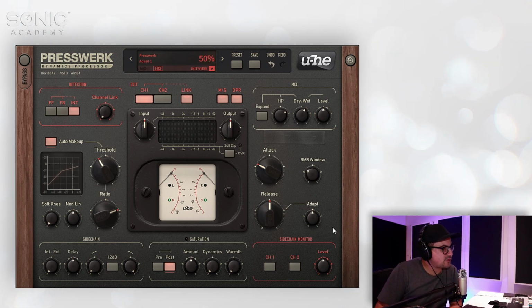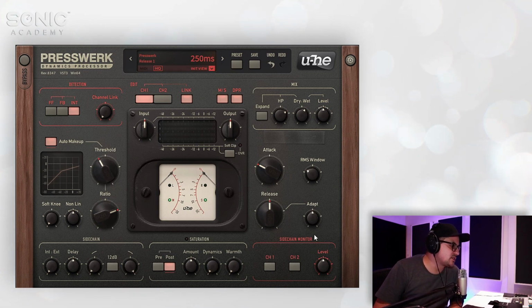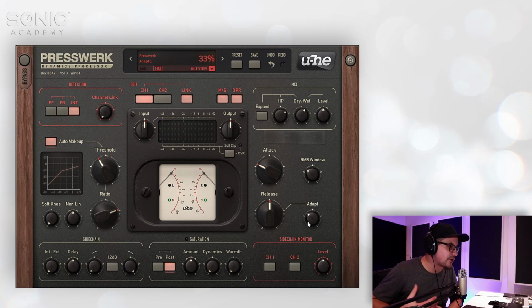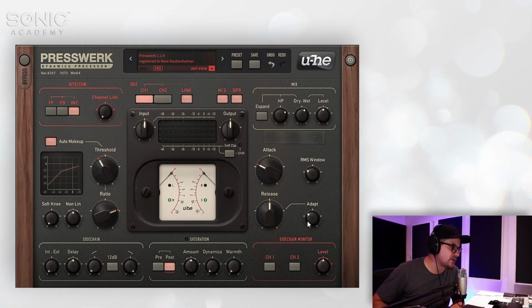Just below that, we have an adapt control. This is linked to the release time, so this is essentially an auto release. Obviously, the more you dial this up, 100% adapt is going to be fully auto release. And you can dial that back to control how much of that auto release you want. It's going to be program specific. Whatever you put in, it's going to adapt that release time to the program material that you're putting in.